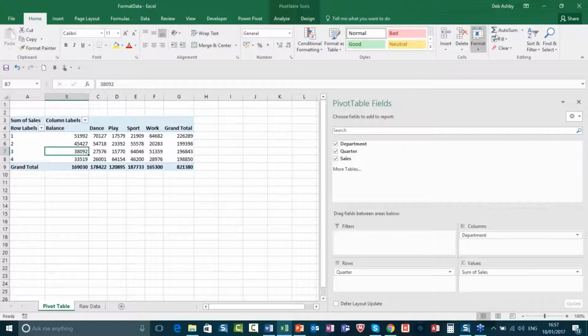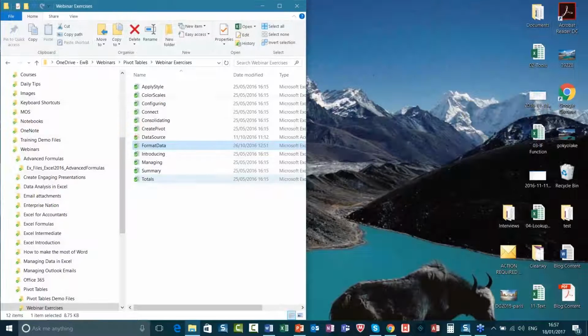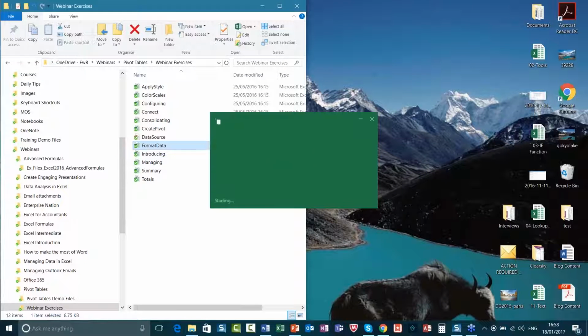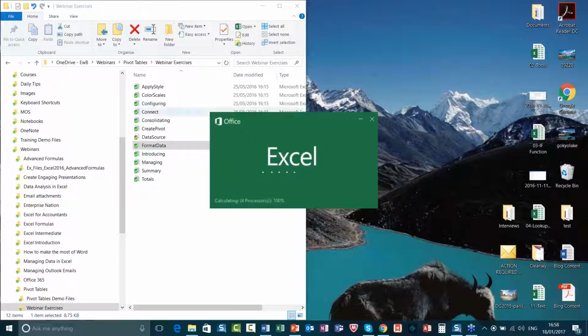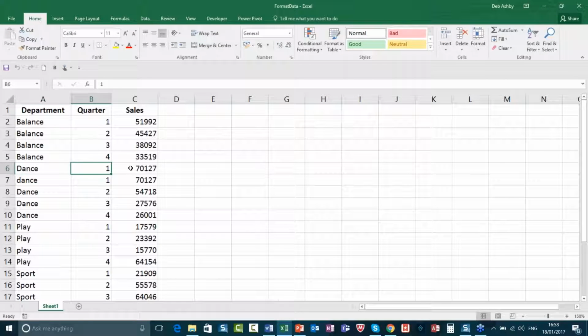We're going to do a little bit more on this in a moment, but one of the areas which we haven't really touched on is this filters area. We've dragged our fields down to the other three, but not filters. So I'm just going to drag departments across to filters so you can see what that looks like. So now we've got our quarters, 1, 2, 3, and 4, and we've got our total number of sales for each quarter. But we can now go into departments.